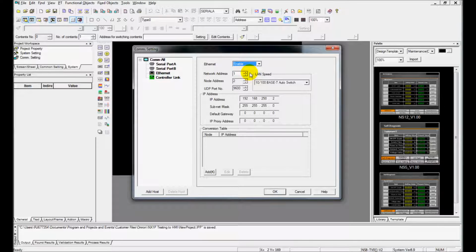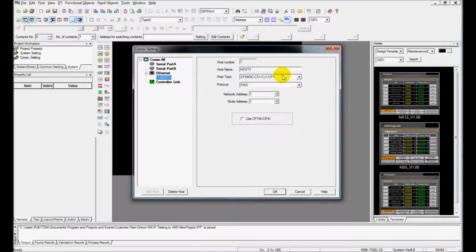And you can see my HMI is set for 192.168.250.2. Node address 2 should match this 2. I'm going to right mouse click and add, and I'm going to add a Sysmac NJ, and I'm going to call this NX1P. And my address is going to be 192.168.250.001, and I'm going to click OK.